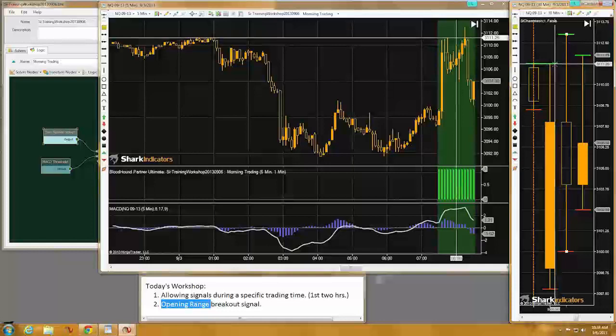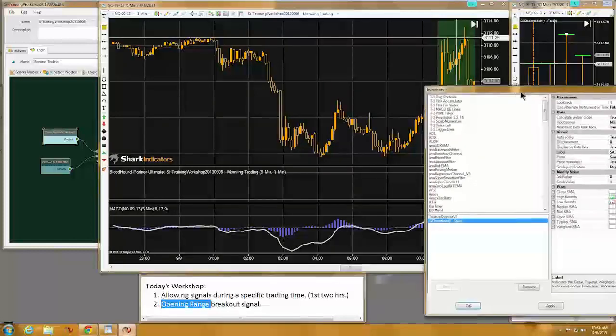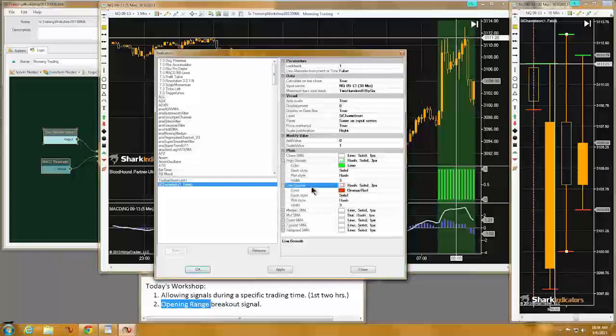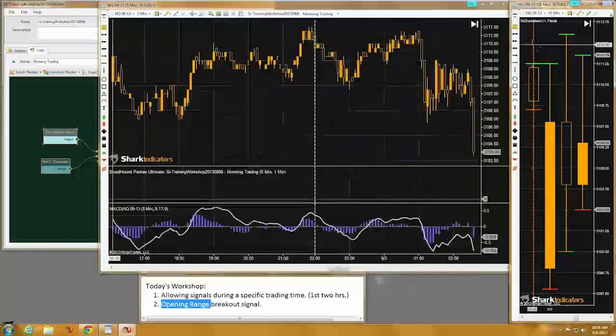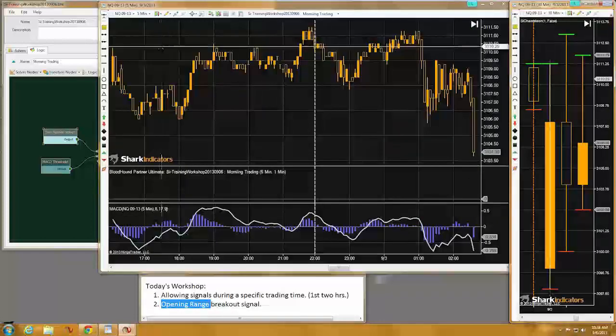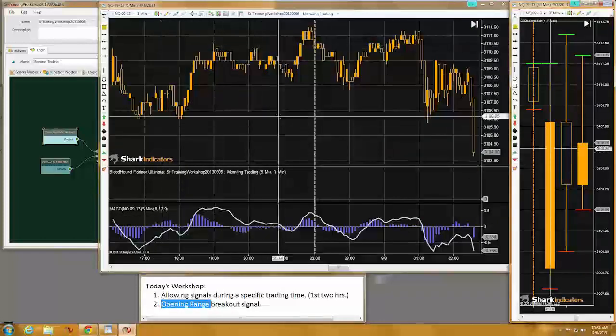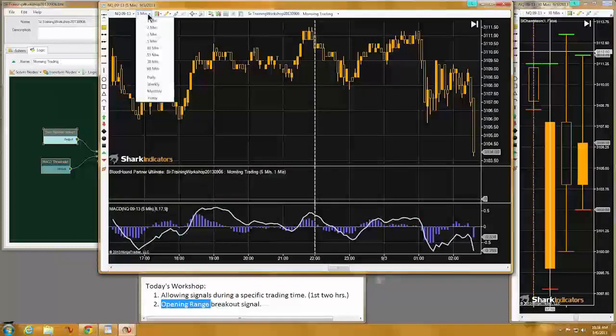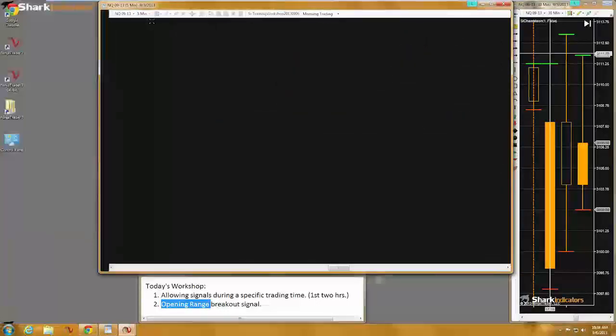So Chameleon, I have it set up so that I can see the highs and lows on the chart. So that way I just have a visual representation. So I can see what's going on over here while I build the system on my 5-minute chart or whatever chart I want. So I'll switch this over to a 1-minute chart.